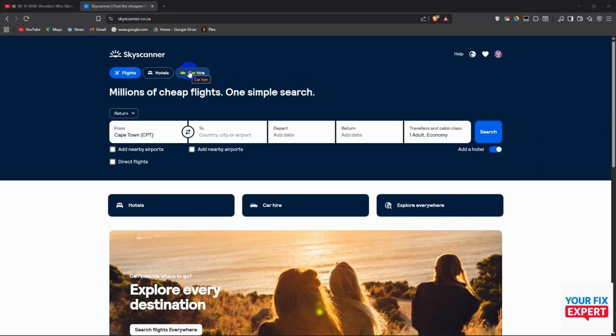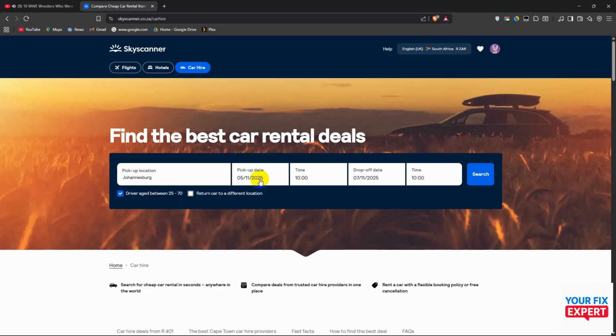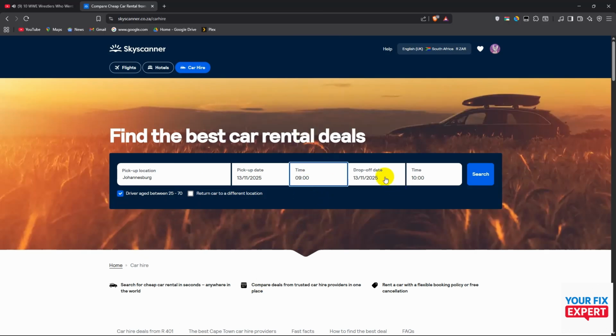Now once we set car hire, we need to choose our pickup location, then pickup date and time, drop off date and time. Just before we hit search, we need to tick that the driver is aged between 25 and 70. And also make sure that, if necessary, you tick return car to a different location. So when we're ready, just hit search.